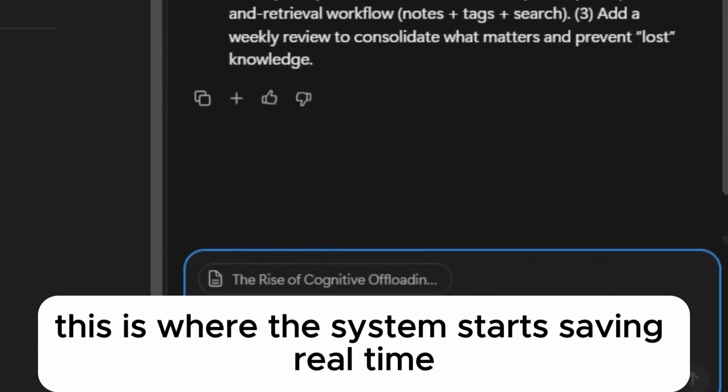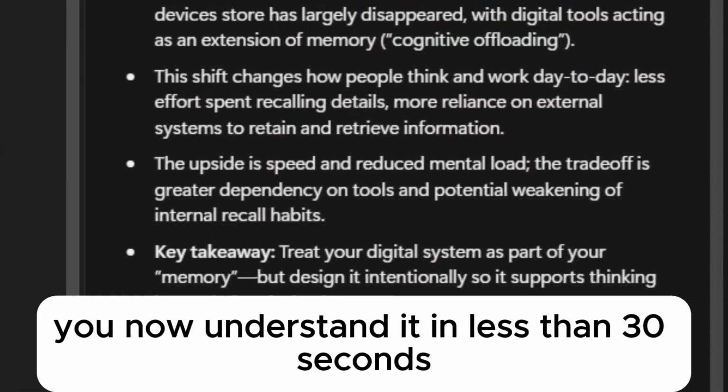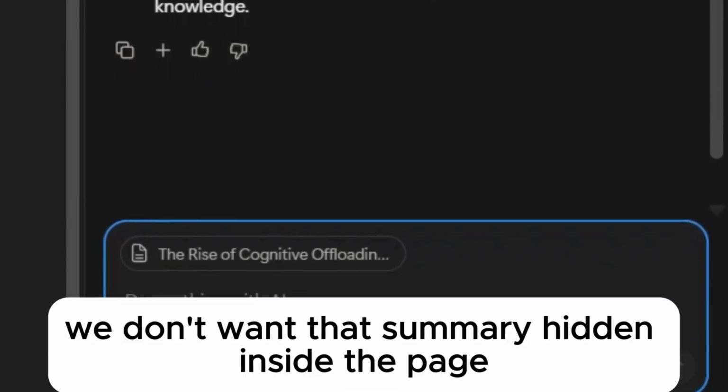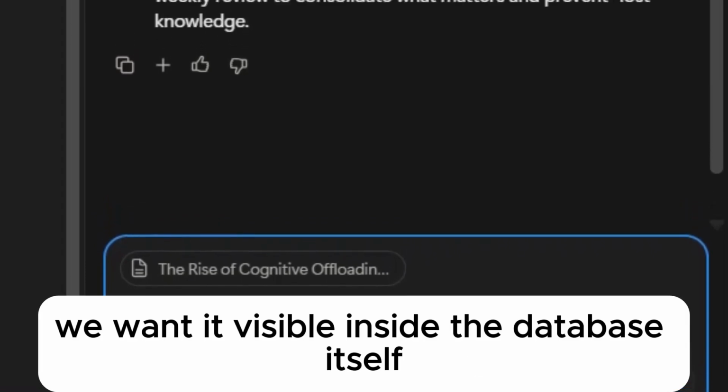This is where the system starts saving real time. Instead of spending 10 minutes reviewing something, you now understand it in less than 30 seconds. But here is the most important part. We don't want that summary hidden inside the page.